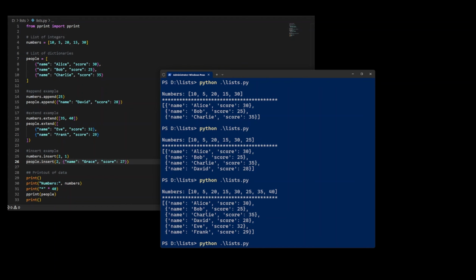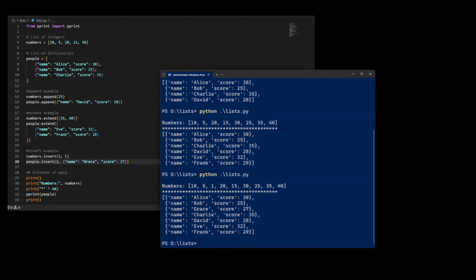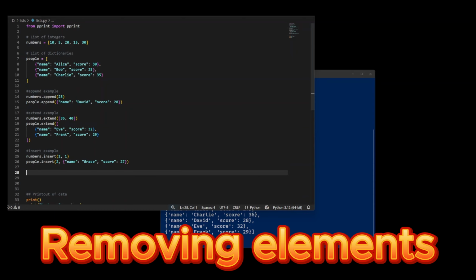When we execute the program, you'll see that the new number appears between 5 and 20 in the numbers list, and the new person appears between Bob and Charlie in the people list. Since we can add elements to a list, it's reasonable to assume we can also remove them. Let's see how the remove method works.